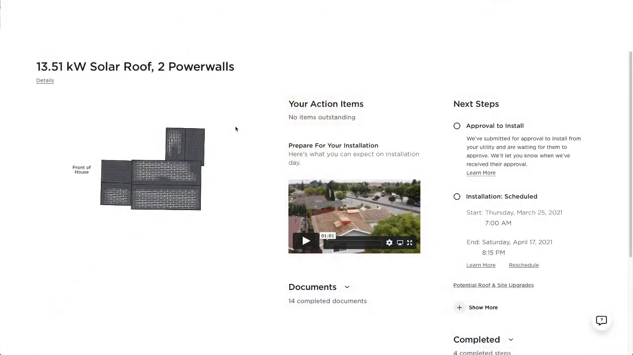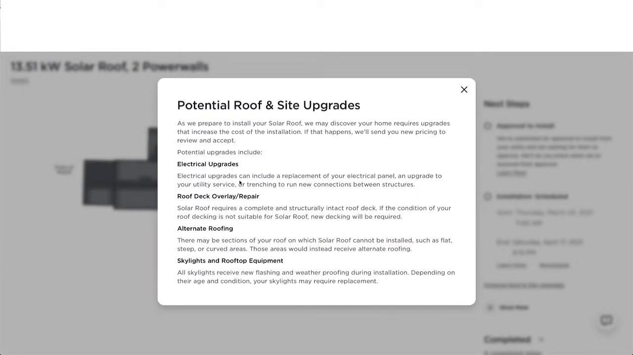In fact, I've got my project up. You can see more detail on this. Actually, in this account, in this link, you can see that I still have the link up because my project is still ongoing. Anyway, you can see right here what Tesla might need to address if any of the following happen during your project. So the first would be electrical upgrades. The second would be a roof deck overlay or repair.